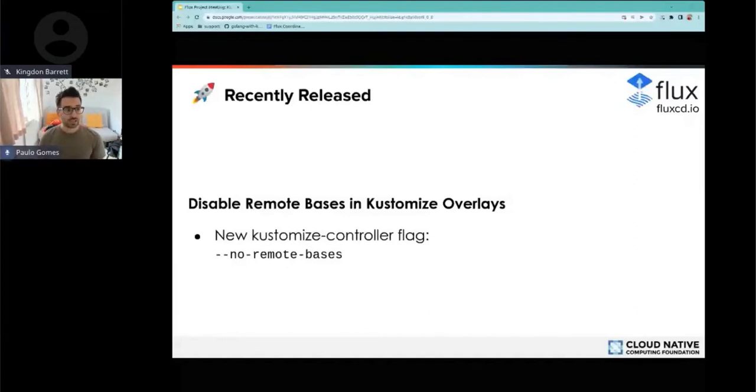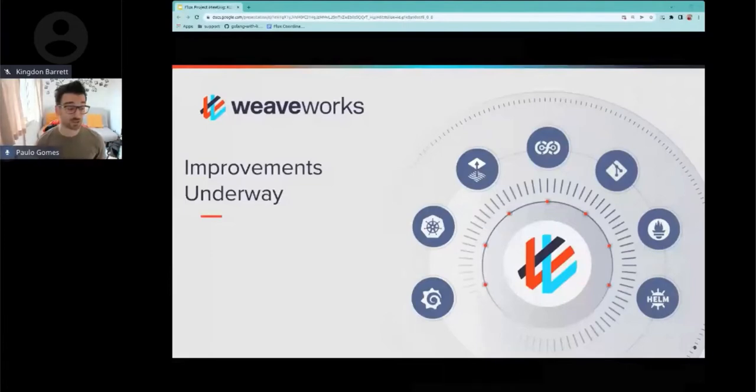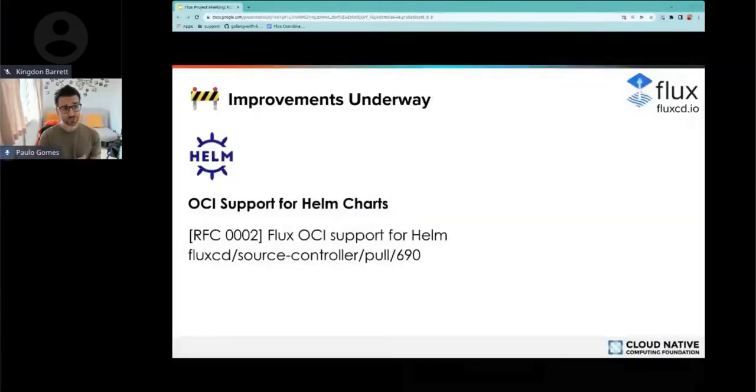Cool, brilliant. Let's switch gears and start talking about the improvements that are underway and that I'm really excited about. Some of them have been happening for a while, and I'm really excited that they are really close to arriving. So the first one is about OCI support for Helm charts. We have the RFC already merged, and now we have the implementation, which is almost merged.